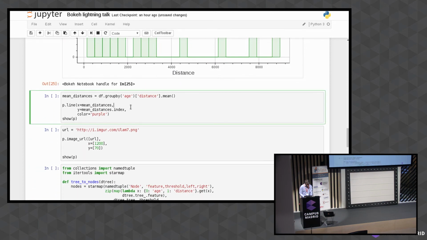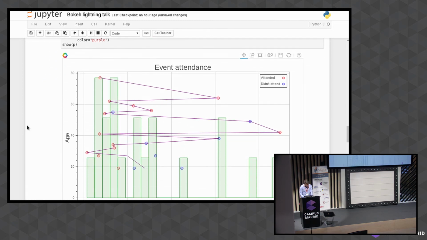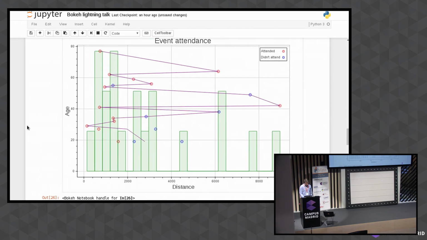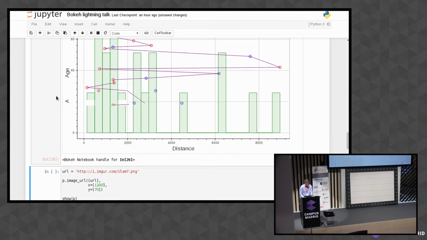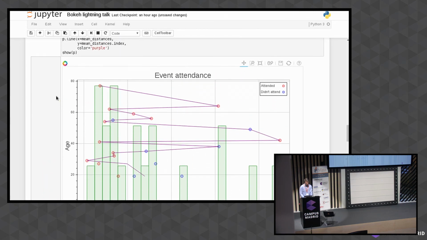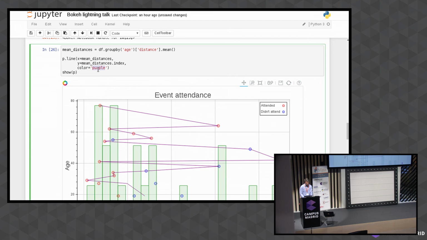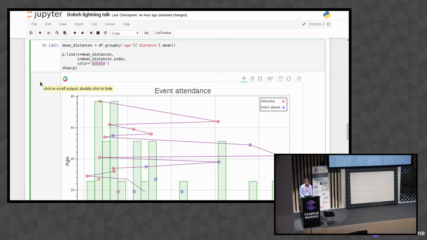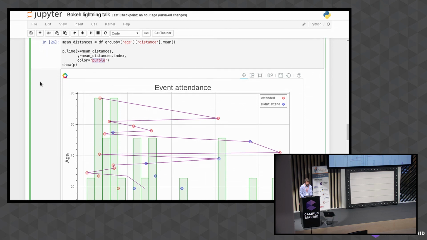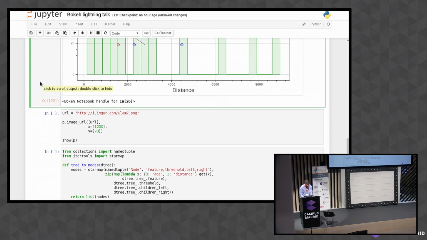So let's go a little bit further, to the extent that this talk doesn't make that much sense, but I want to plot some lines. Basically, I'm plotting the lines of the average distance for each age. Don't try to find a meaning in that. I just wanted to draw more stuff on this plot. It looks pretty cool, and actually I was guessing when I wrote purple here if it was really going to be the color purple. It was, so it was kind of surprising.